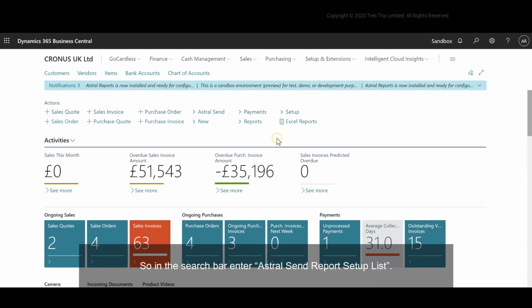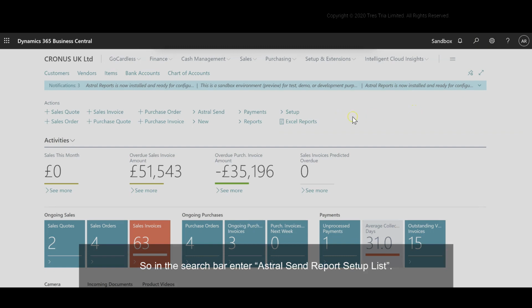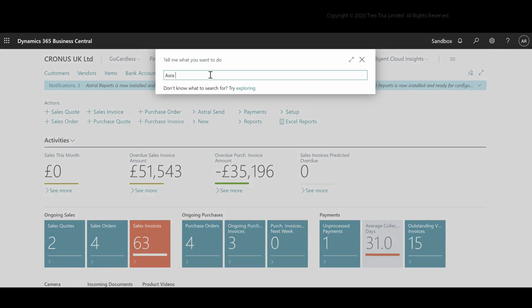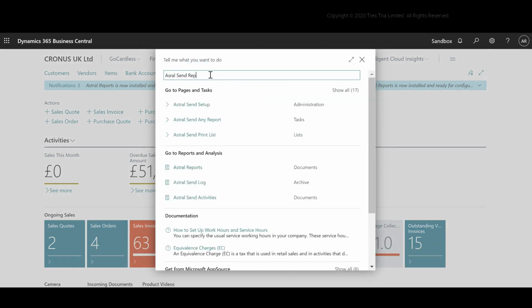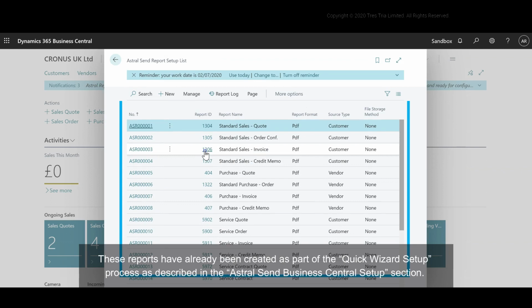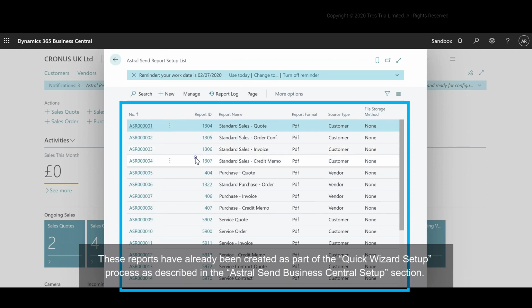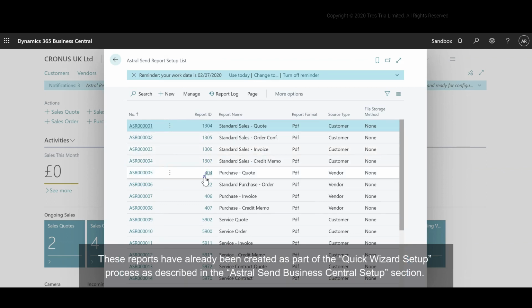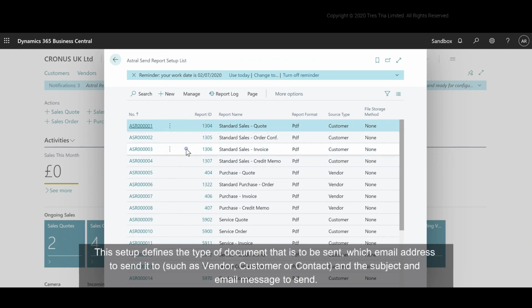So in the search bar, enter Astral Send Report Setup List. The Astral Send Report Setup List page will open. The reports that show have already been created as part of the Quick Wizard setup process as described in Astral Send Business Central Setup section. This setup defines the type of document that is to be sent, which email address to send it to, such as vendor, customer, or contact, and the subject and email message to send.